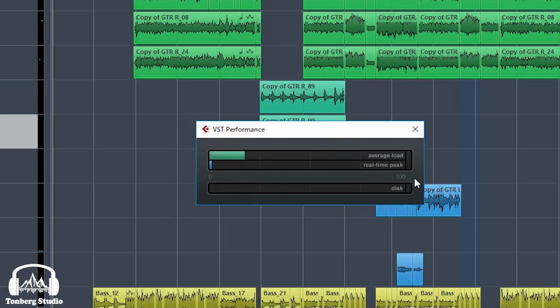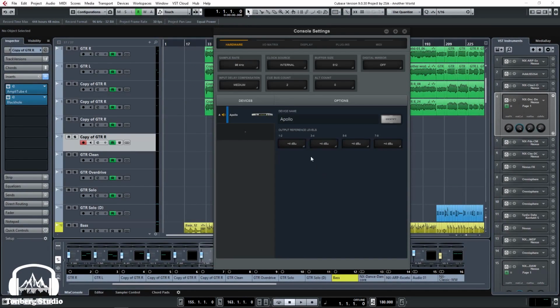And the disk indicator shows the hard disk transfer load. If a red light turns on here, you need to disable some tracks, or eventually upgrade your computer and buy a stronger disk. Just don't forget that the buffer size and the sample rate have a lot of influence on the performance. So make sure you work at a balanced level according to your project.